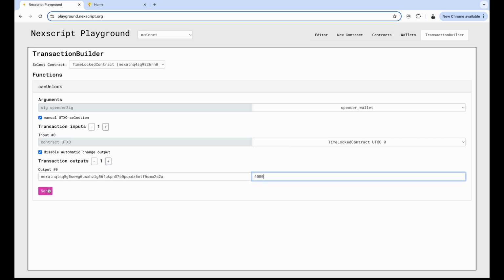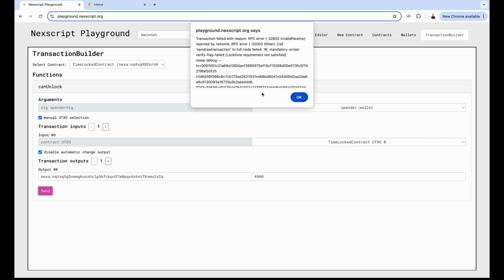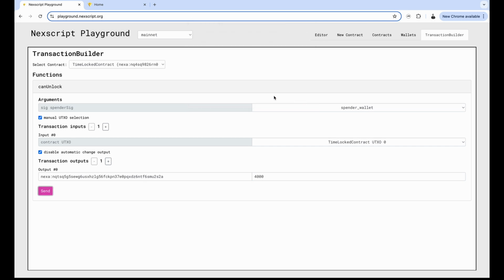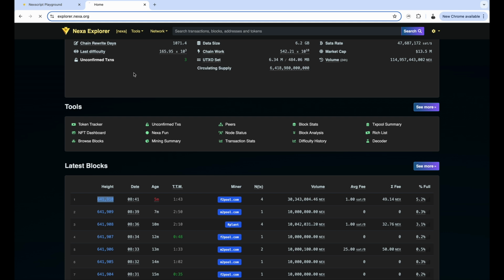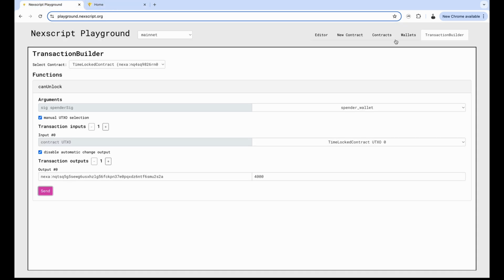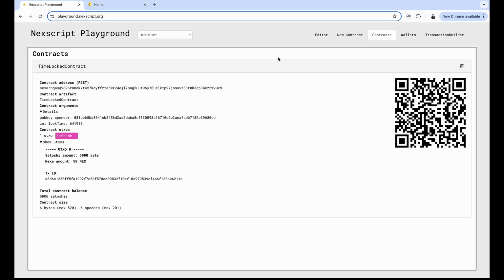Okay, so now we can click send. That's as simple as that. So what's going to happen? Oh, look, it failed. So why did it fail? Well, if we go back to the Explorer, let's see what is the block height now. Block height is only one further than it was before. So we're at 641,911. And if you remember, if we go back to our contract details here.